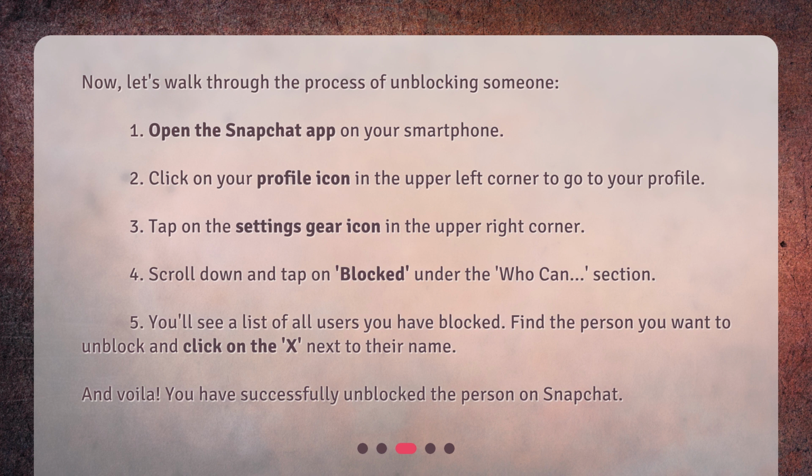4. Scroll down and tap on Blocked under the Who Can section. 5. You'll see a list of all users you have blocked. Find the person you want to unblock and click on the X next to their name. And voila! You have successfully unblocked the person on Snapchat.